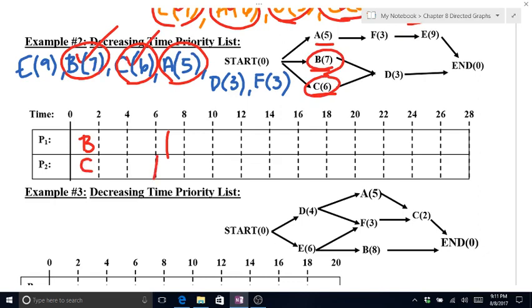The first task finished is C. Processor 2 is finished with C at 6 minutes. Nothing else becomes eligible at that point because D has to wait for B to finish. So my only thing that is ready to go that I can schedule is A. So A gets scheduled. That takes me to 11.